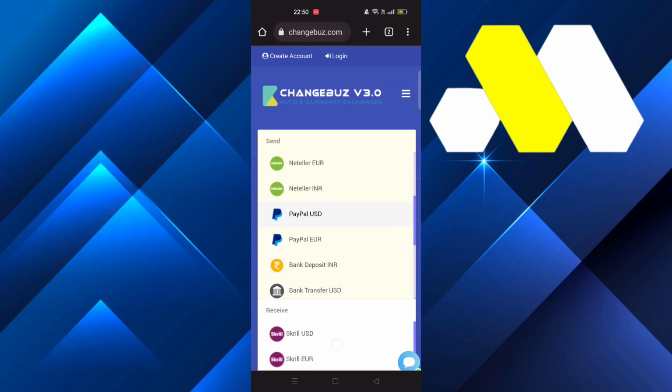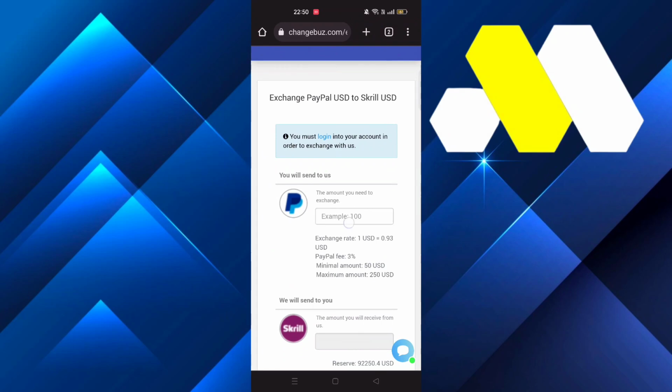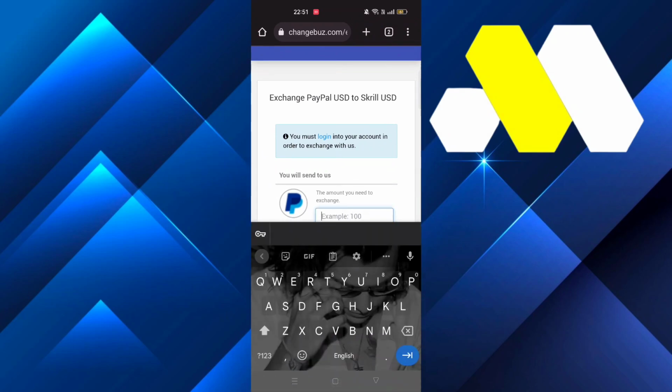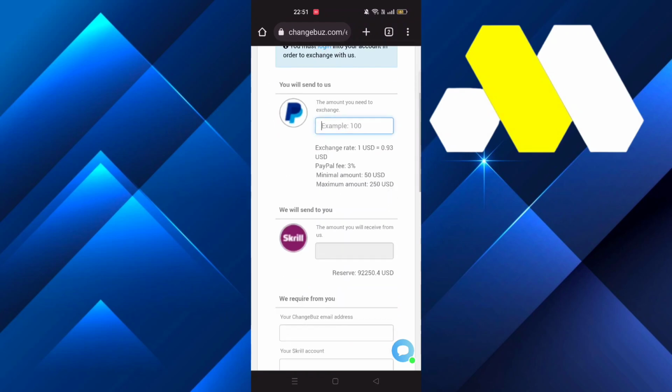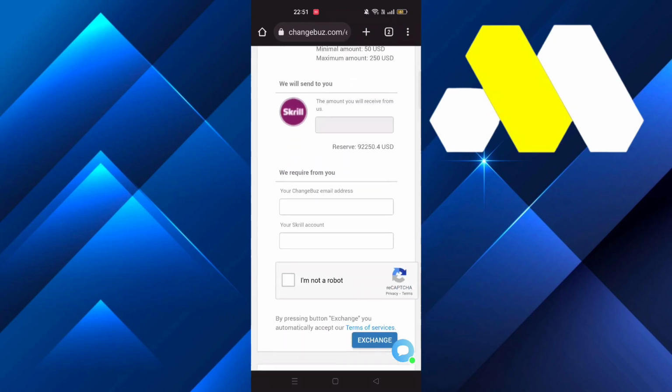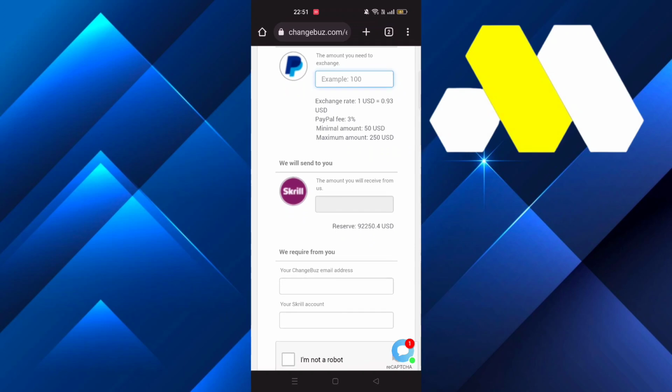It says receive in Skrill USD or euro. Suppose yours is Skrill USD. Tap on it, and then there you go. You have to type in the amount that you want. Also, at first you have to log in, otherwise this obviously won't work, with your ChangeBuzz email and your Skrill account. After following these steps you will be able to do it.